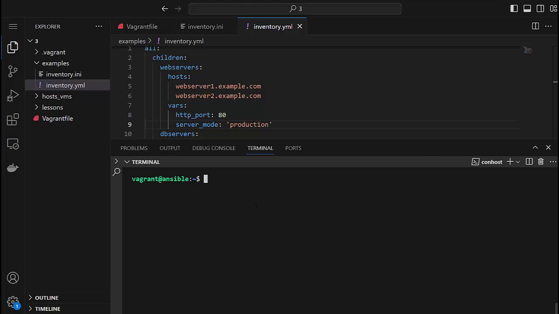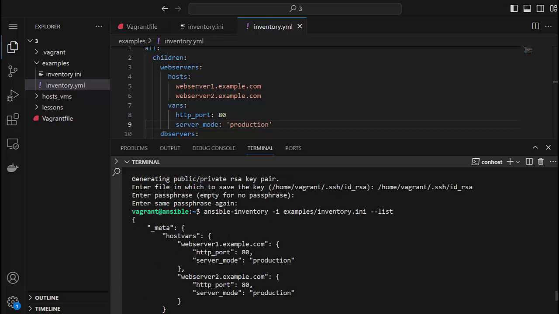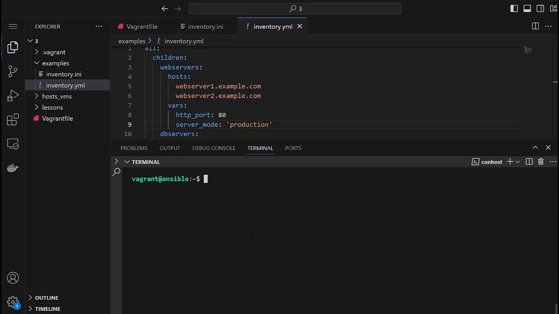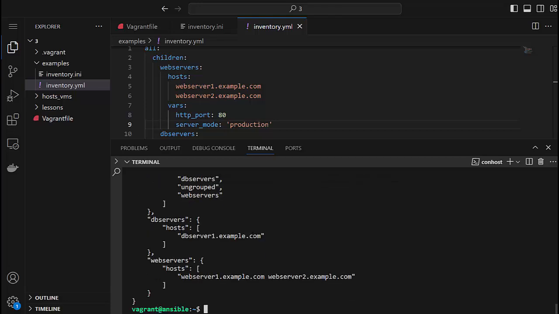Now it is time to test our inventory files. So from the terminal, let's first check the syntax by running ansible-inventory -i, then the path to our inventory file, which is under examples inventory.ini, then --list. And as you can see, I didn't get any error, so this is a good sign that our syntax is correct. Now let's do the same, so I will execute the same command, but this time to validate the syntax of our inventory YAML file. And again, I didn't get any error message, which is a good sign that I don't have a problem with the YAML file.